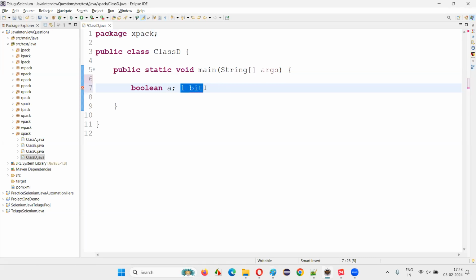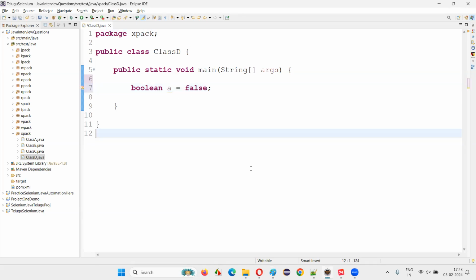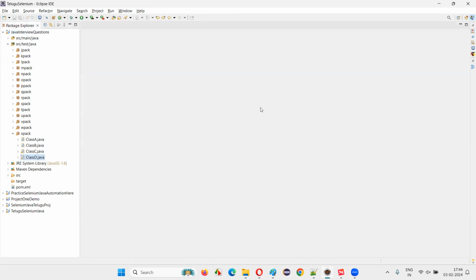So 1 bit means you can only store two values here. Either you can store the true value or you can store the false value. These are the two possible or allowed values that you can store into a variable declared with the Boolean data type. Other than that, if you try to store anything, Java will give you a compiler error: cannot convert from the given type to boolean. Only two possible values, either true or false, because 1 bit can store only two values.